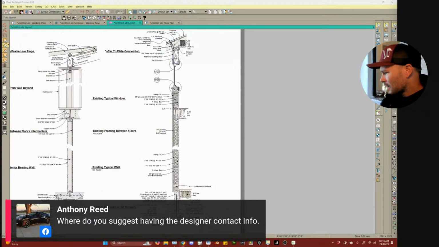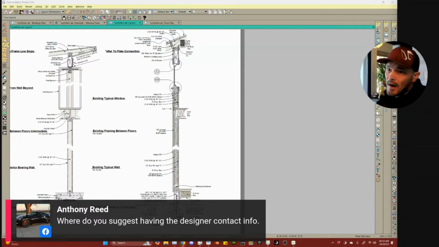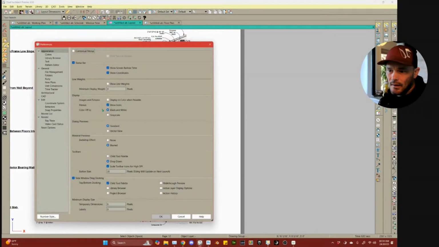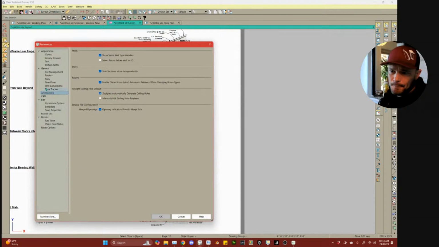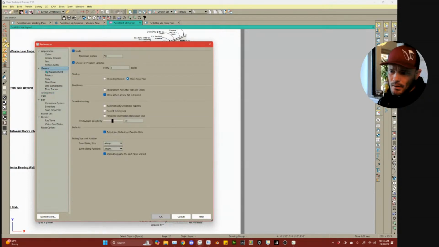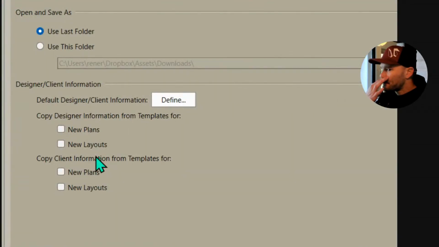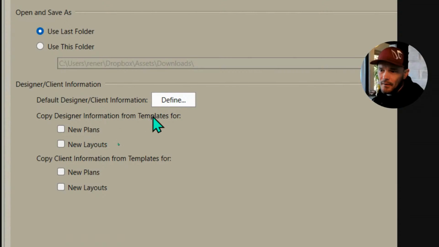Where do you suggest having the designer contact info? Designer contact info, I don't build out. I leave that to you, so you can do that any way that you would like. If you didn't know, you can get into edit preferences, and let's see, where is this? I believe it's in new plans. In new plans, you can copy designer information from templates for new plans.